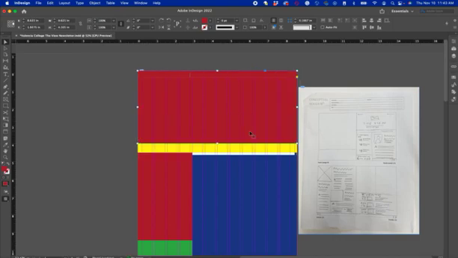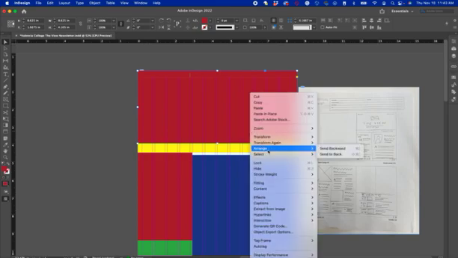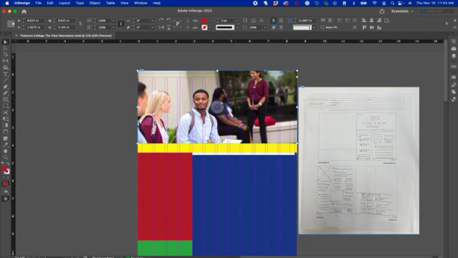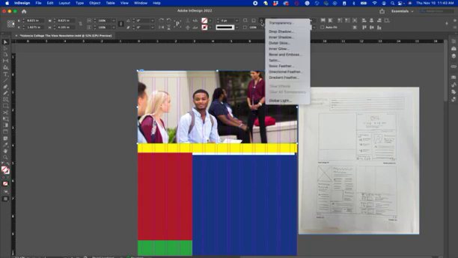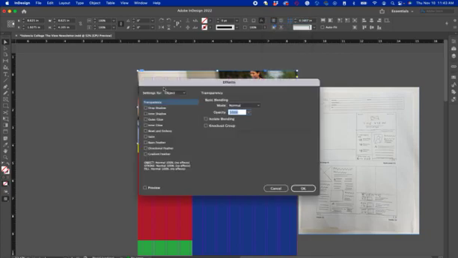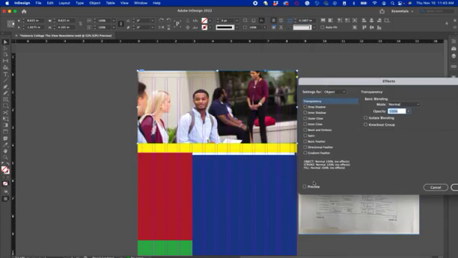And I'm gonna send this to the back because I want the image on top. Control click, send to back. Now I click on this image and look how up here I have effects. And I have transparencies and all the other effects. So here I can do transparency, preview, and I can do blending modes.